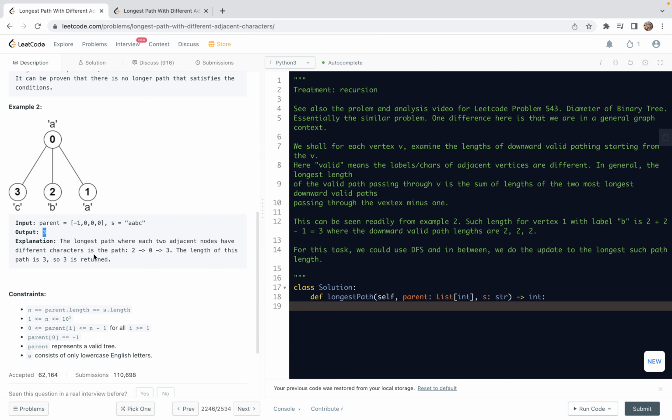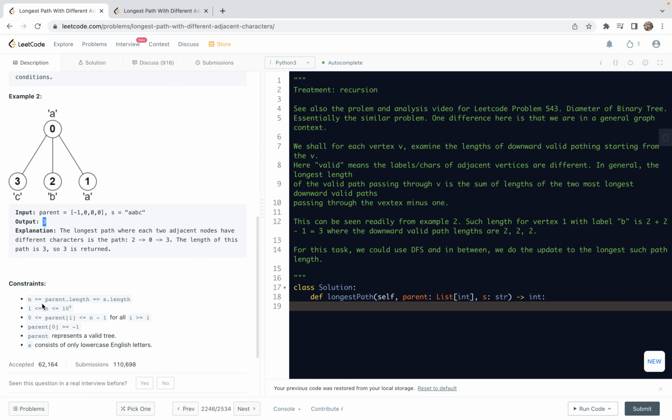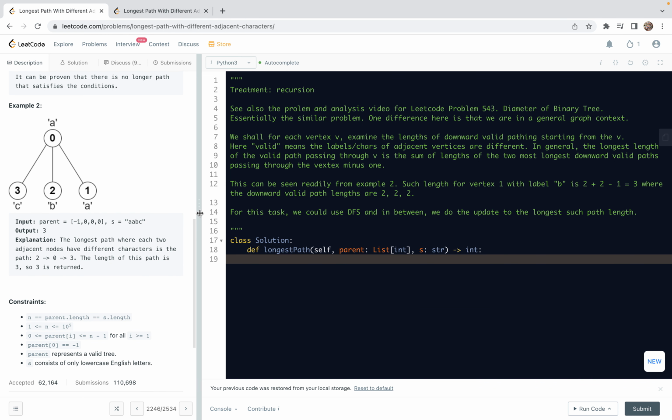So with that said, let's also look at the constraints. First, the parent list and the string s have the same length n, and this n is bounded between 1 and 10 to the power 5, and 10 to the power 5 is a decently large number, right? The parent array represents a valid tree, and s consists of only lowercase English letters. So with that said, we are ready to do analysis for this problem.